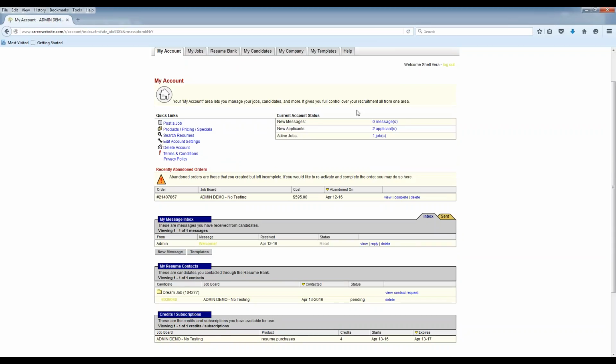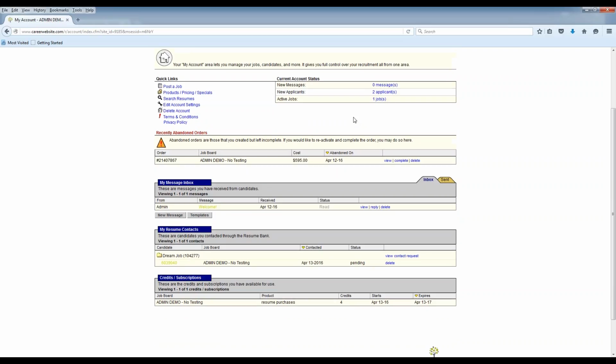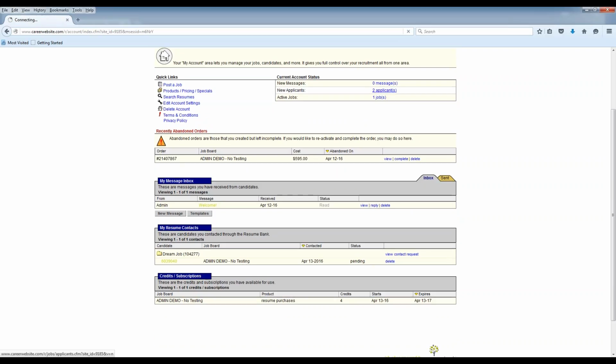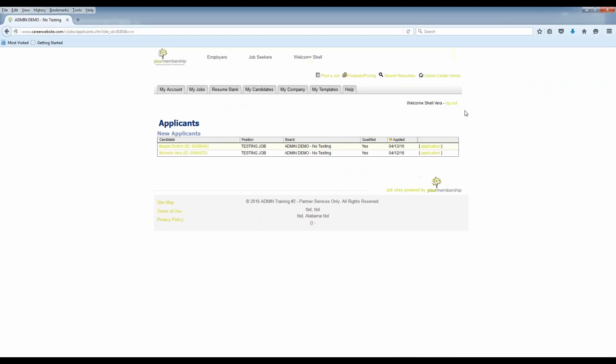Up here, any alerts, so I don't have any new messages, but we have 2 new applications for the jobs that we have, and then we have 1 active job posting. So I can click on any of these, which I'll do really quickly so you can see. For my 2 applicants, I'm going to come here and it's going to bring me right into both Megan and Michelle who have applied to the job that we have posted.